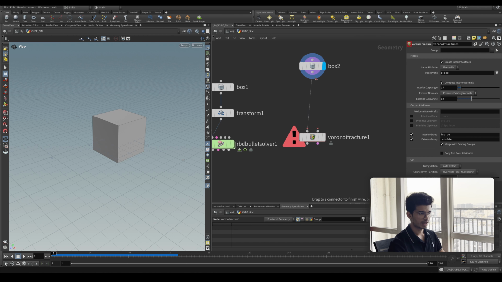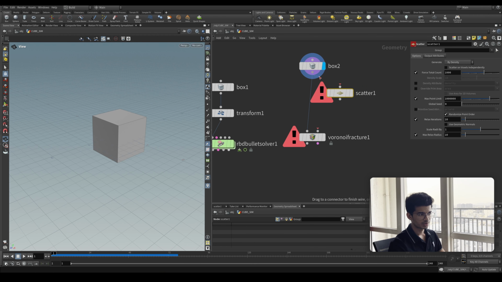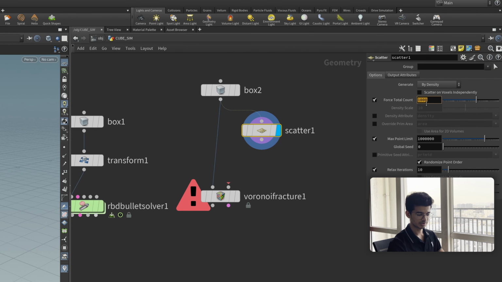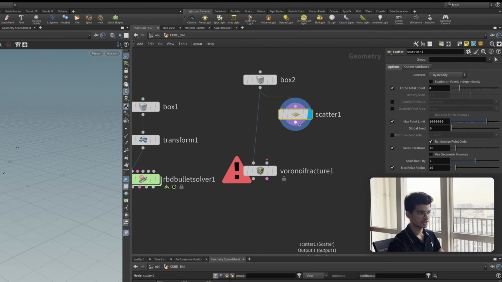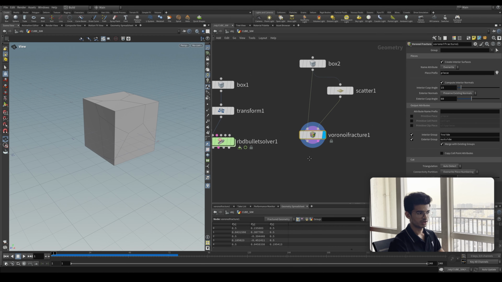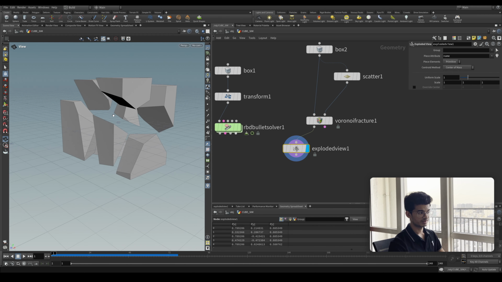Now for geometry, I will input the box, and for our points, I will scatter some points inside the box. So I can drop a scatter node, put the box as input, and then inside scatter, currently the count of scatter points is 1000. Let's reduce it to 8 because we want 8 equal pieces. And then we can pass it to Voronoi fracture. And then we can see our geometry has been fractured. To view this, we can use Extract. Now we have a geometry which has been fractured.